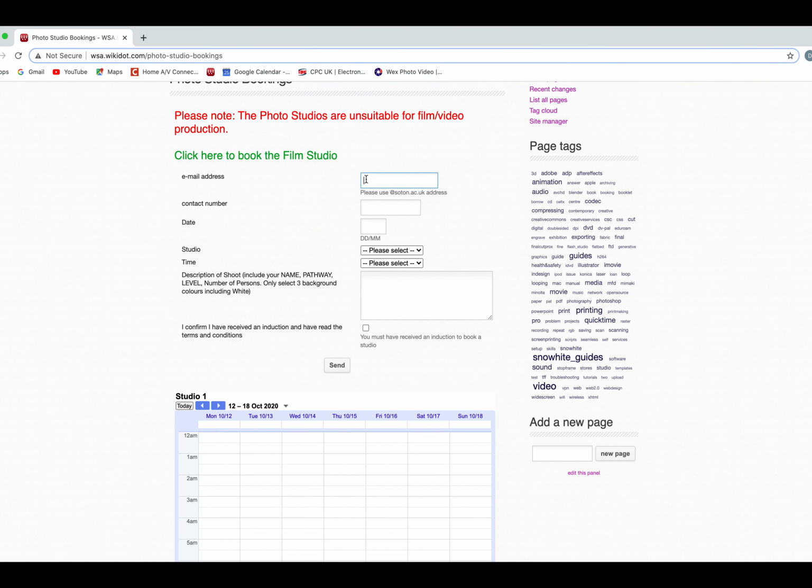Type in your university email. It must be a university email at Sutton, etc. Put in your telephone number. The date you require, 15/10 in this case. Studio 1 or 2.